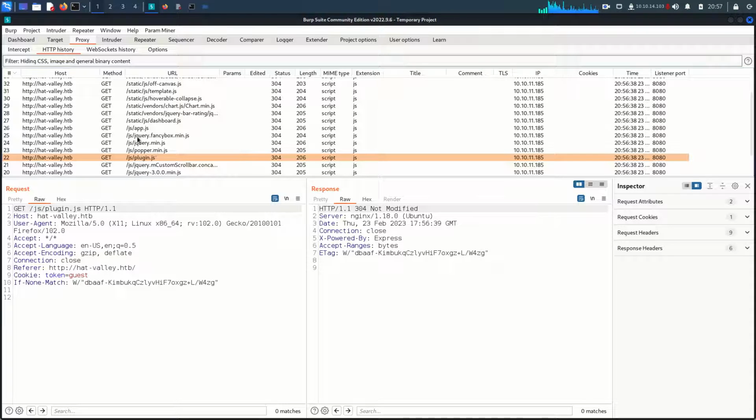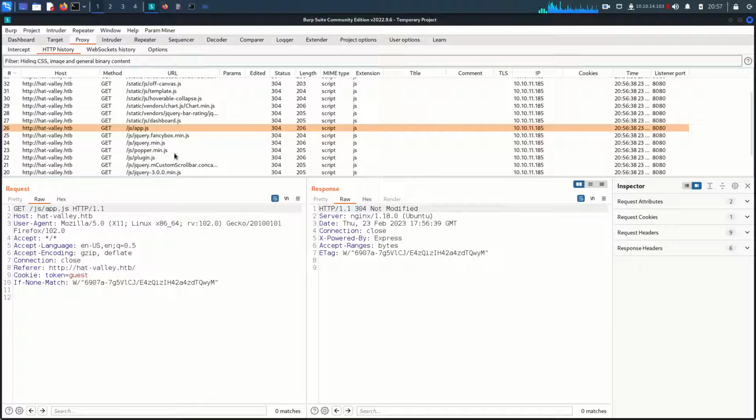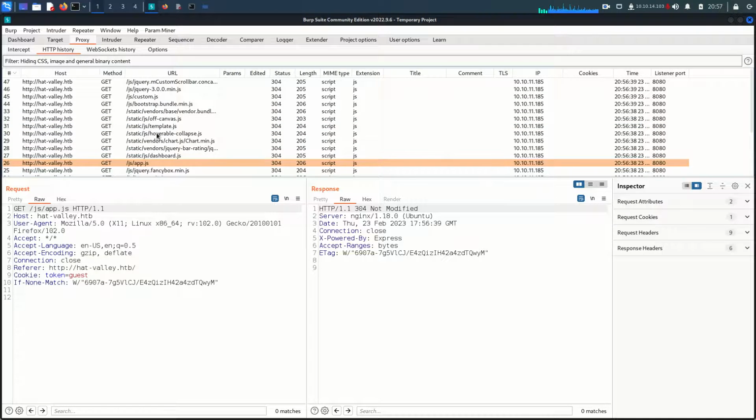Plugins.js, these JavaScript files. There is one app.js, we can see that. But once you see that app.js, you can see there is a token here. Token is equal to guest. Fine. So we will see that in a minute.